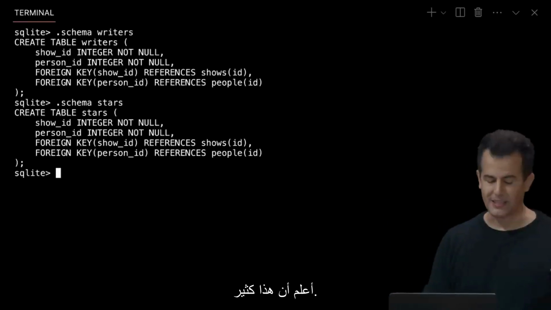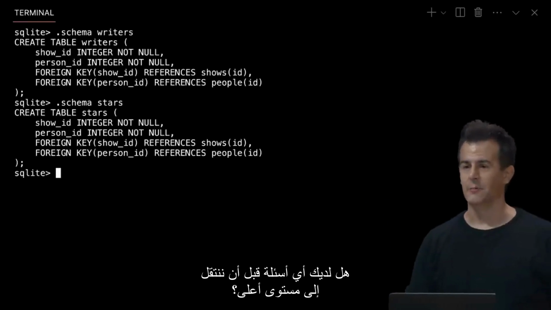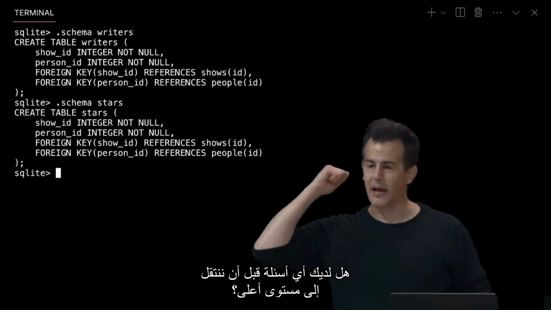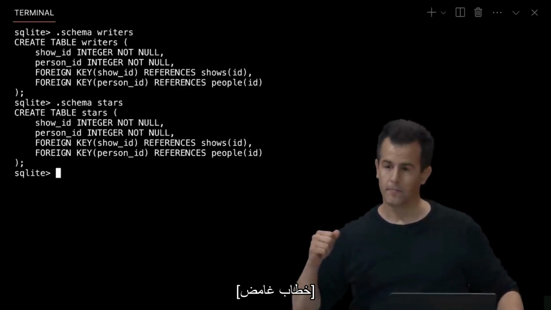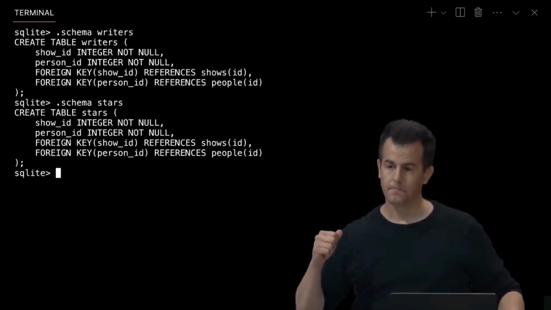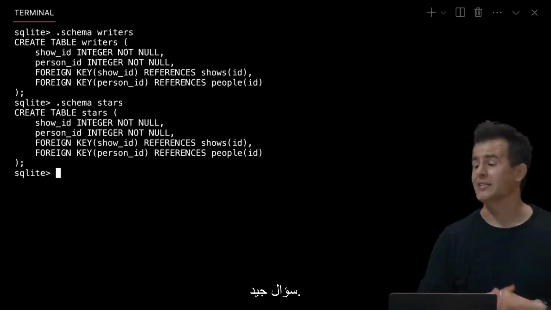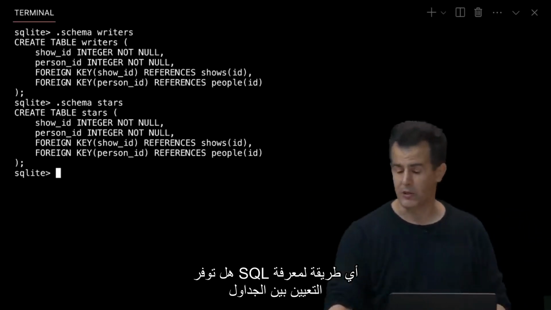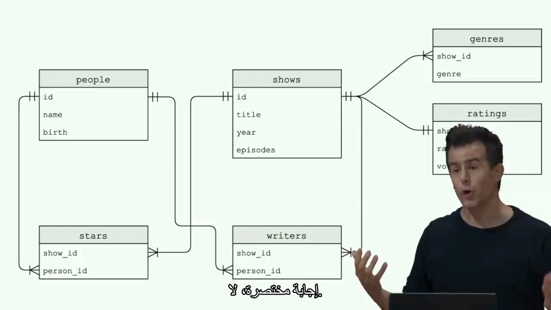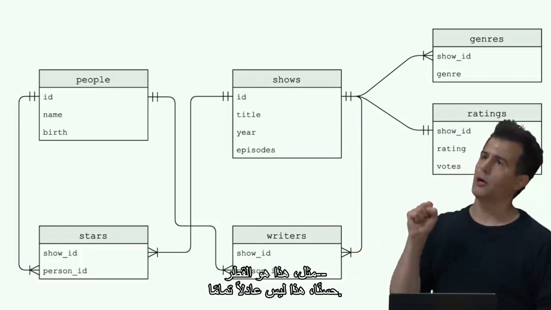All right, I know that's a lot. Any questions before we take a higher level step back? Yeah? A good question. Does SQL provide any way to figure out the mapping between tables without looking at the database? Short answer, no. Well, that's not quite fair.